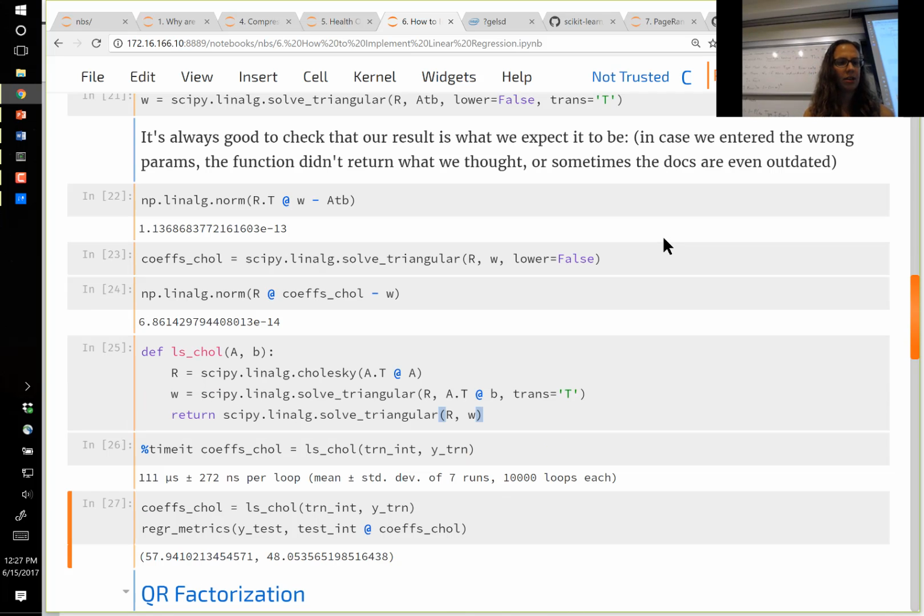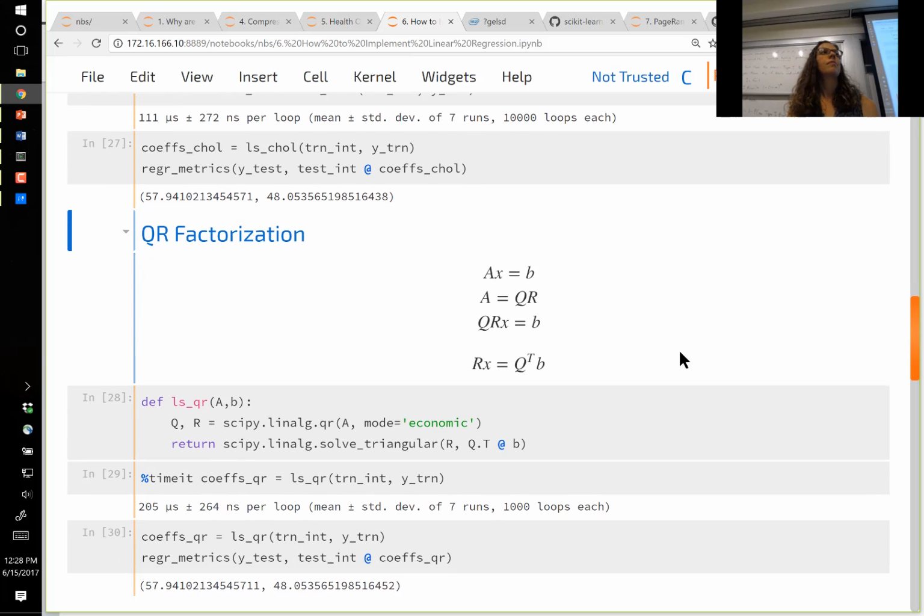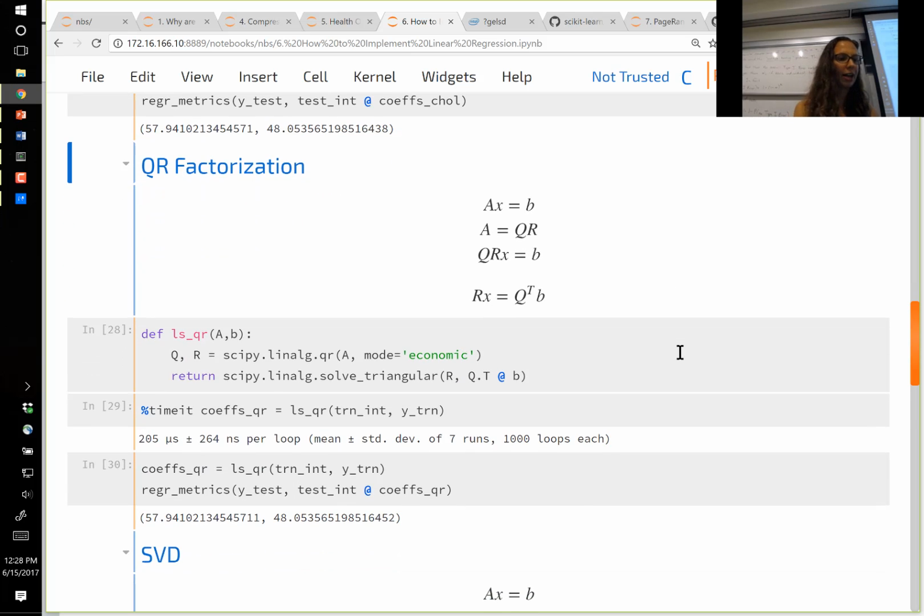Yeah, these are good questions. Any other questions about Cholesky factorization before we go on to our next approach? All right, so next up is the QR factorization. Again, next week we will actually talk about how to code a QR factorization. We're still just using NumPy's. Can someone remind me what the QR decomposition gives you?